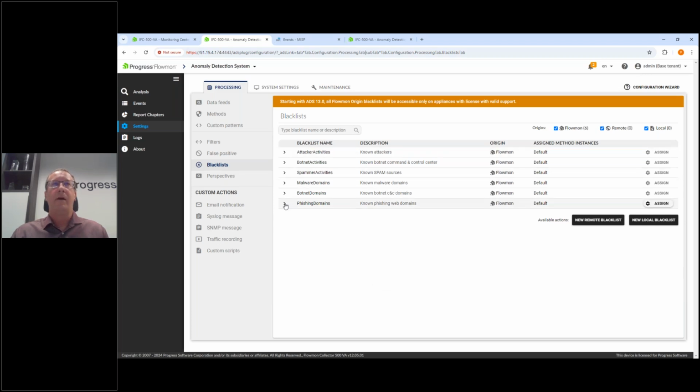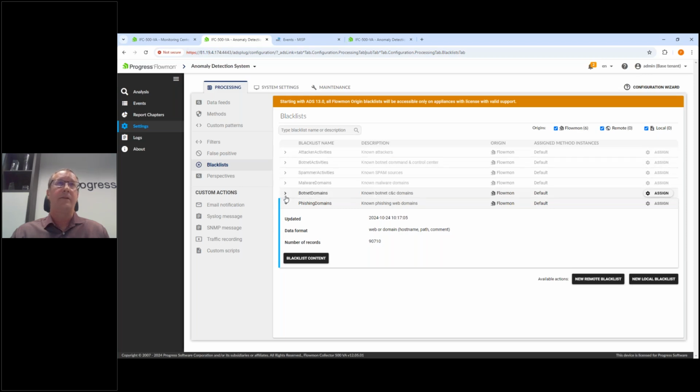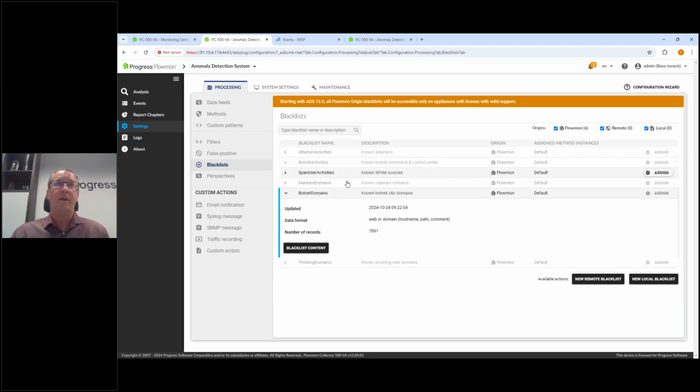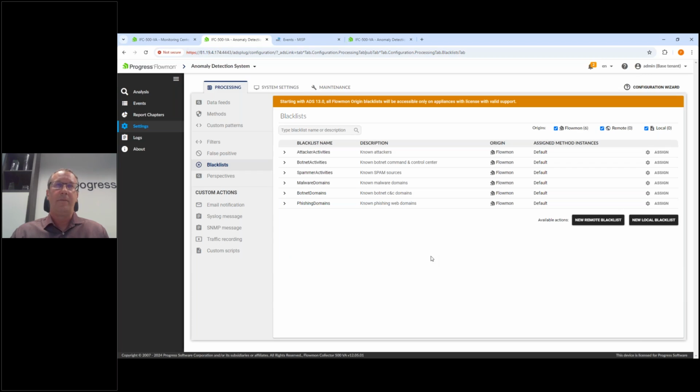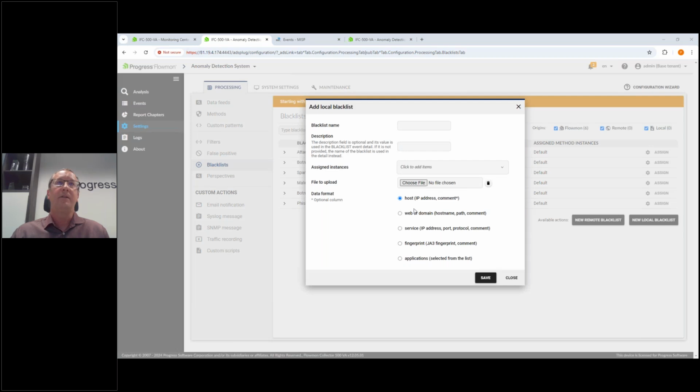As you can see, there are already different known threat actors and different malicious IPs, domains, and URLs provided by us. This is what you see as the origin, Flowmon. So this is provided directly by us, but you can do custom IOCs or custom reputation data as well. When I select new local blacklist, I just select the file where I have those malicious IPs, and I put in some name. This is just for a test, so let me just do it this way.